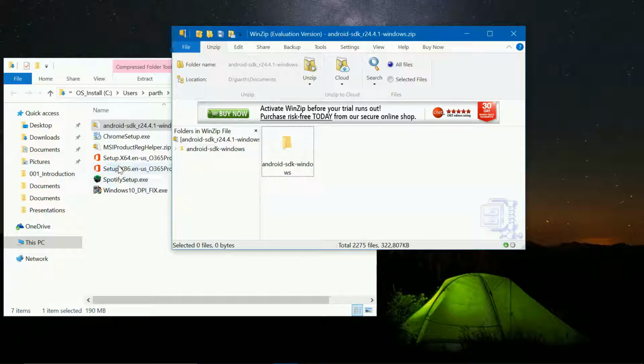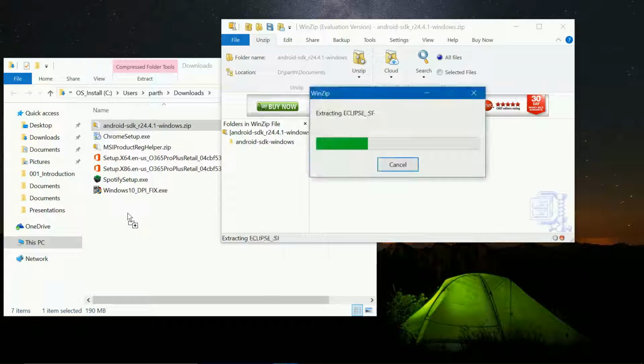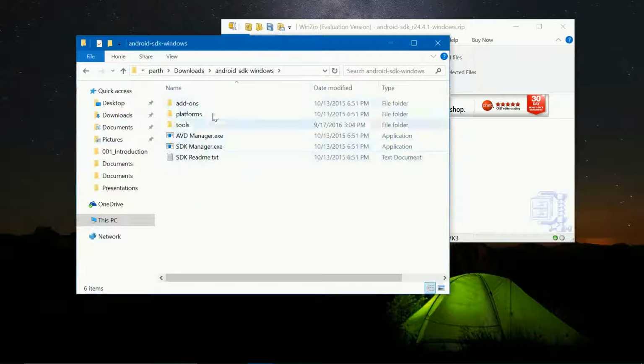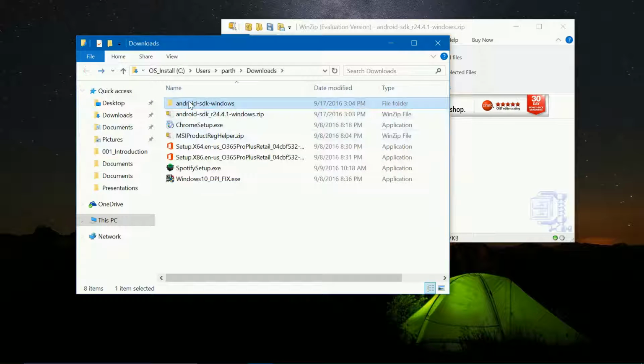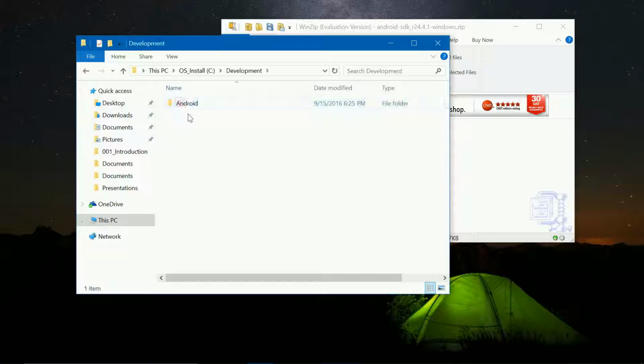So now I have the Android SDK downloaded. I'm gonna extract it to this folder for a bit and then gonna move it to our development environment. So it has a few folders which are all important, and what I'm gonna do is first of all rename it to SDK. I'm gonna use my C drive development Android as my development environment.